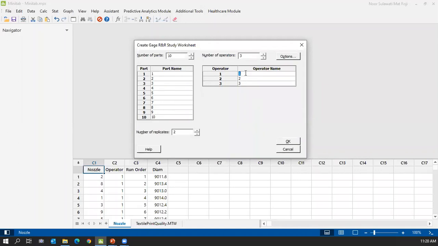Maybe here is E. Maybe here is something like E. Maybe here is Kelvin. So you have 3 operators. If you have more operators, you can go further here. But today I will just proceed with this one.